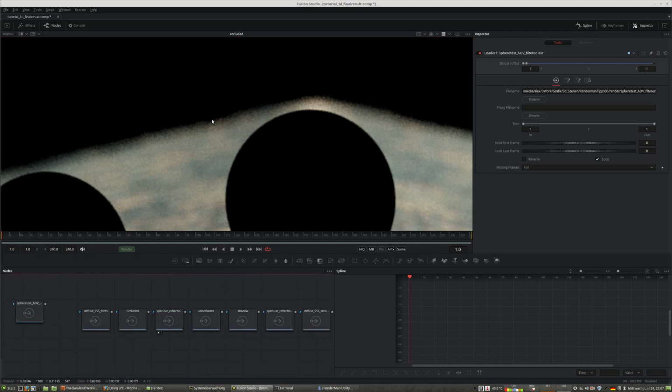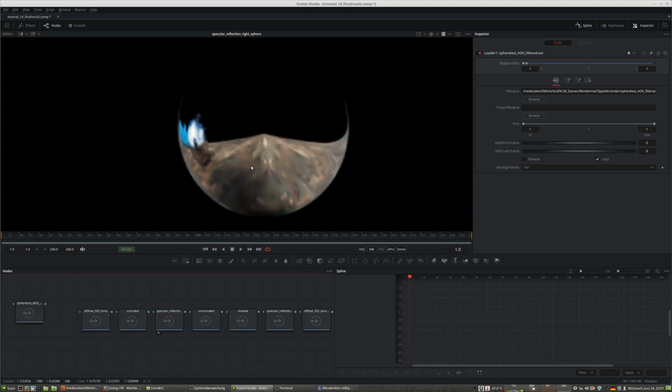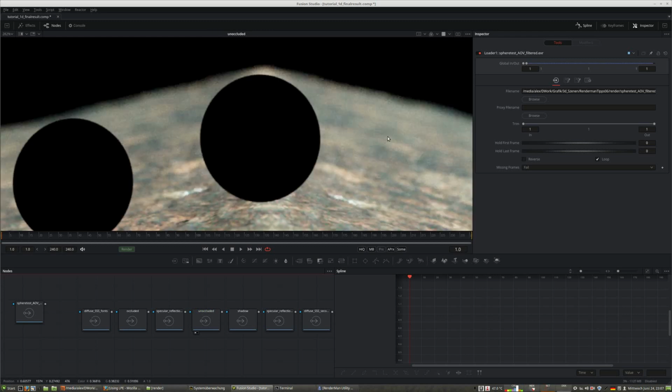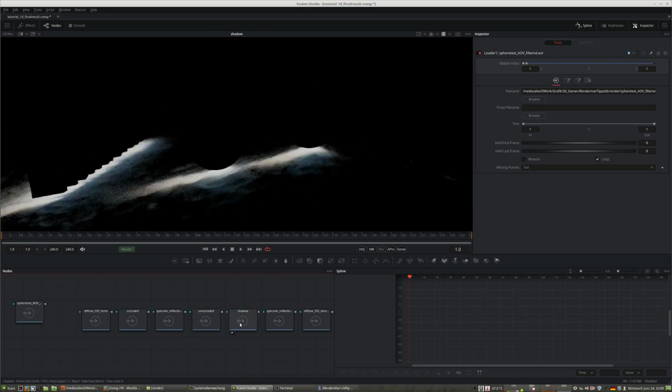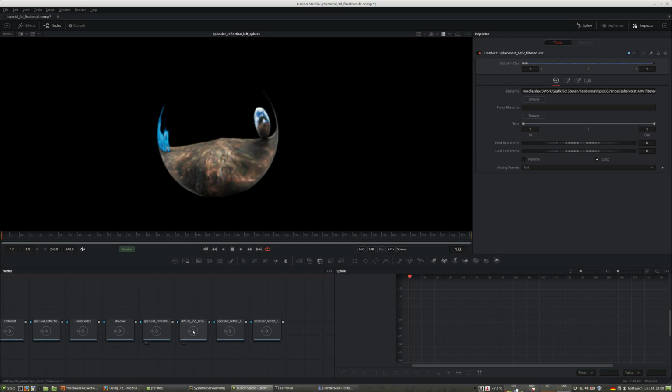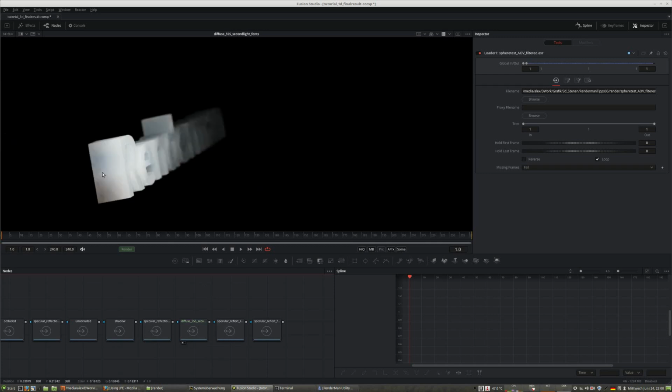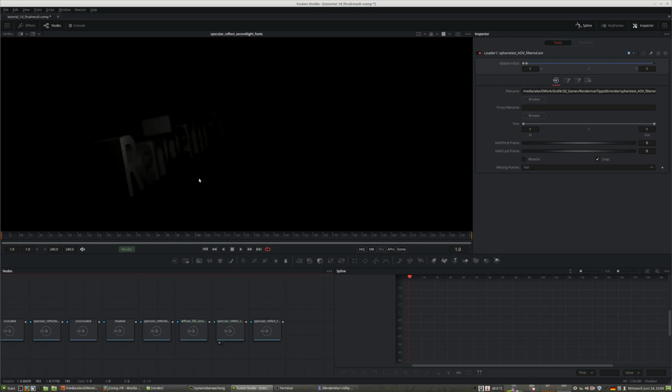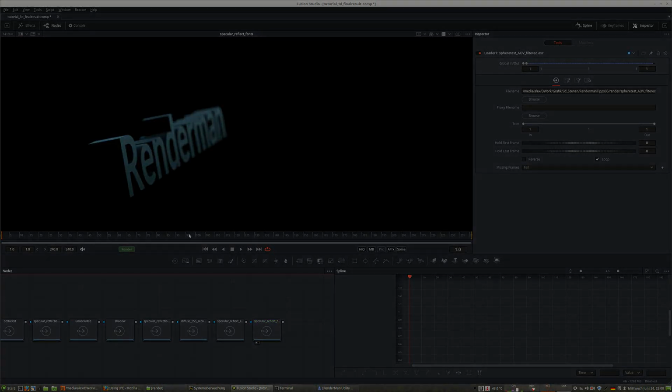So now we come to a denoised layer. This one, it's denoised. This one should not be denoised, as you can see. Also the shadow paths shouldn't be denoised. And specular reflections should be denoised. This one should be denoised. This one and this one.